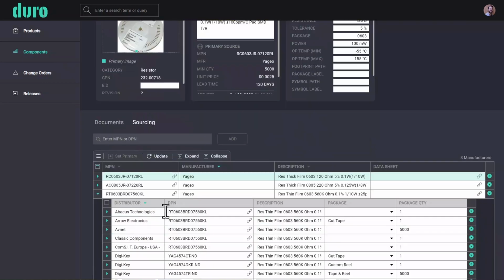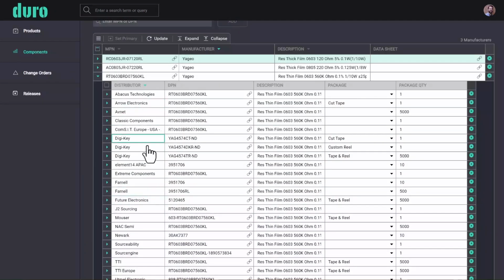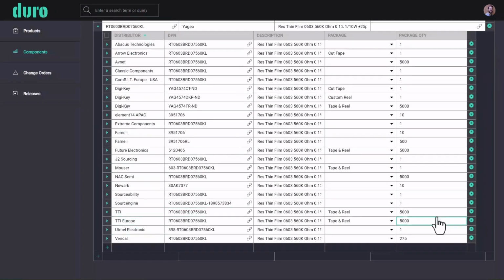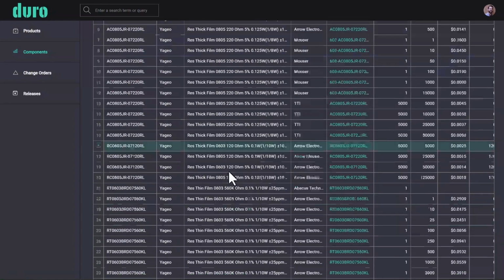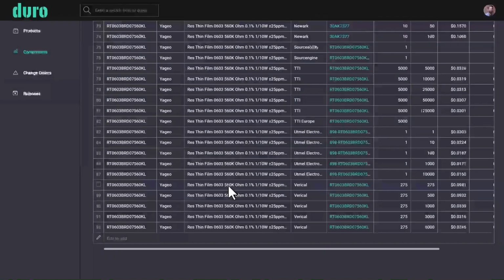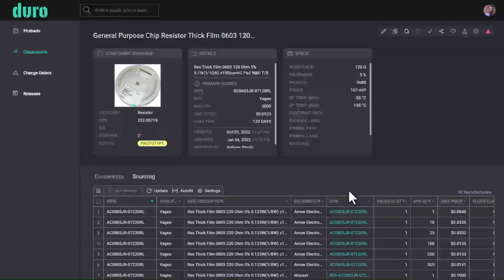Now that I have the new items and all of their distributor options included, I can sort through and add or remove any of these that I so choose. I'm going to go ahead and save these, and now I've updated my options for sourcing. As you can see, I have quite a lot of options now that I can choose from. And that's sourcing management through Duro. Thank you.